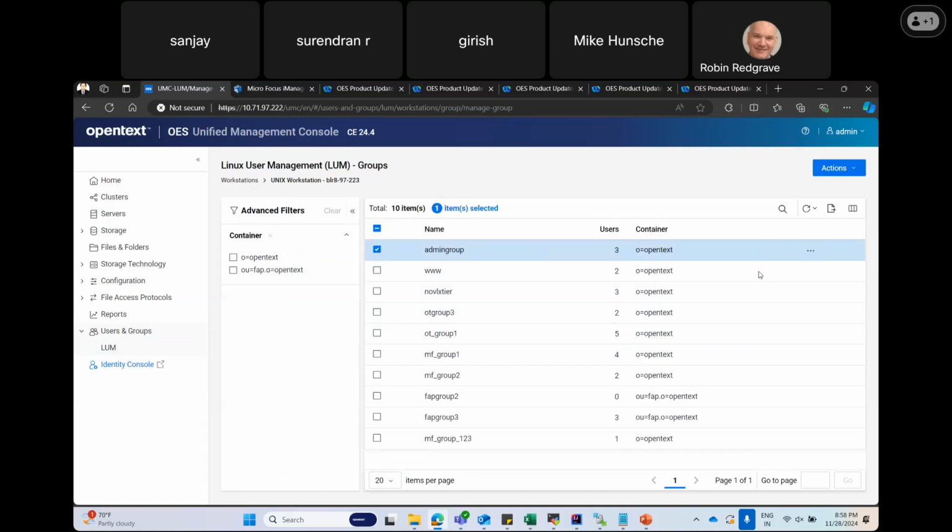So you can select this group. It can be an individual group selection. You'll have 2 options always. One is the view users and one is the remove. So what view users will do is whatever the number of users that is listing here, the LUM enabled users, you can see who they are.